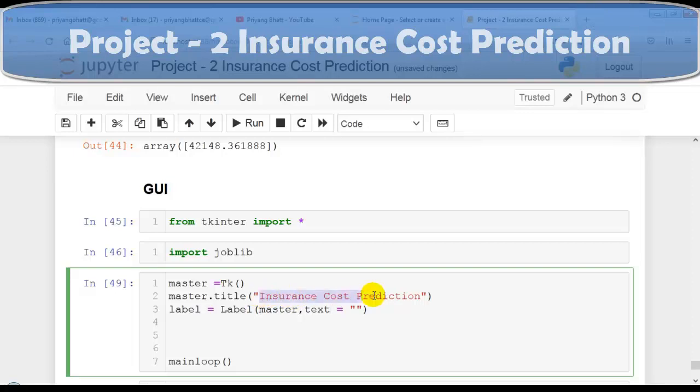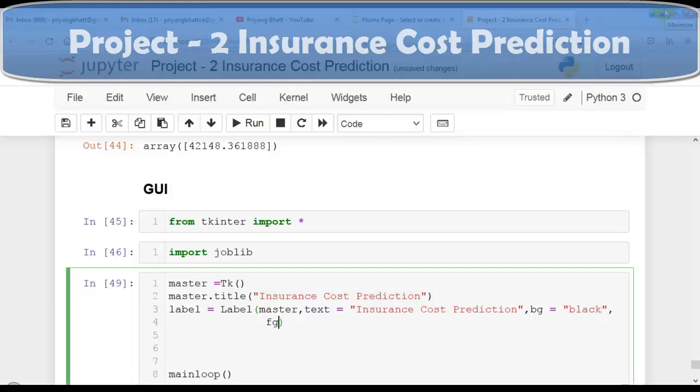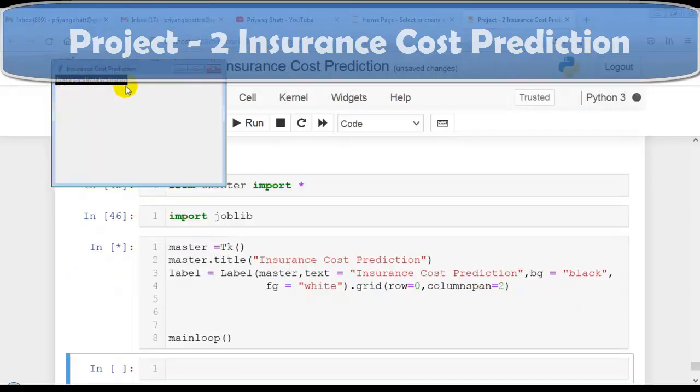To save our recording time, let me copy this text and paste it over here. Background color, let me set it to black and foreground color, let me set it to white. Let's put it inside the grid at row 0 and in the middle. For that I am using the column span parameter. Let me set it to true and execute this cell. As you can see over here, our label is created with the name insurance cost prediction.